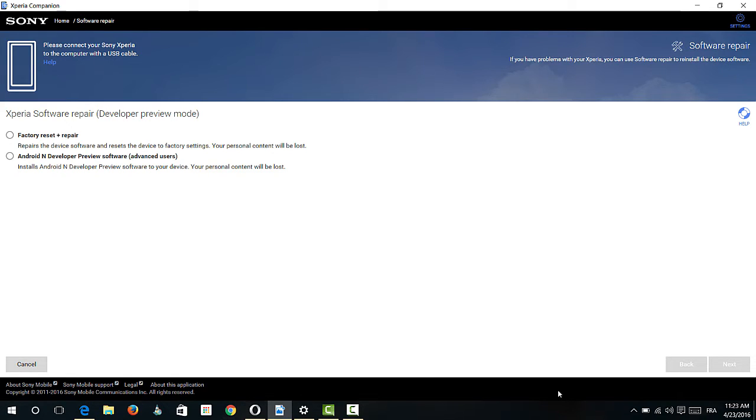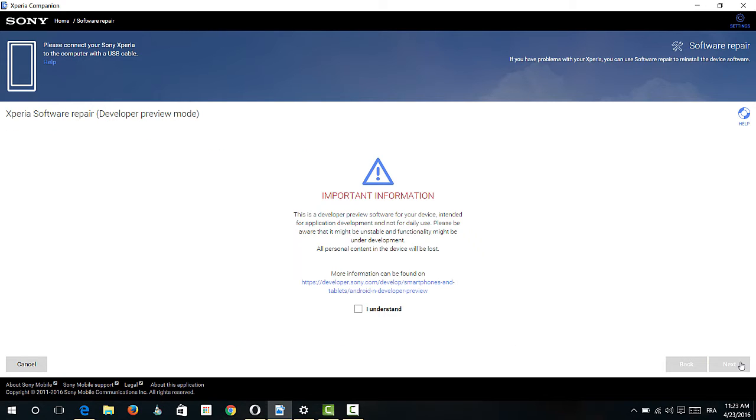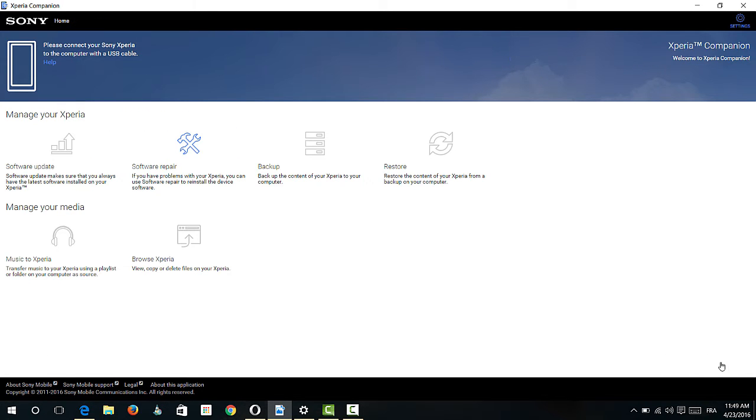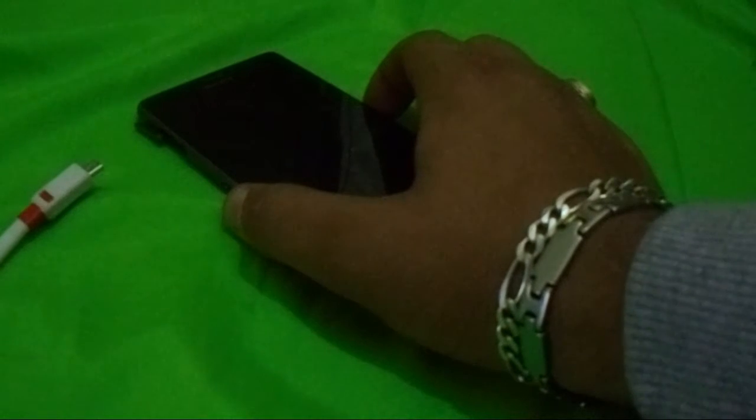Now click on Android developer preview software and click next. Yes, I understand. Next. Yes. Now let's let it repair the device. After it finishes, you get this screen. Now take your phone and turn it on. So let's turn the phone on.